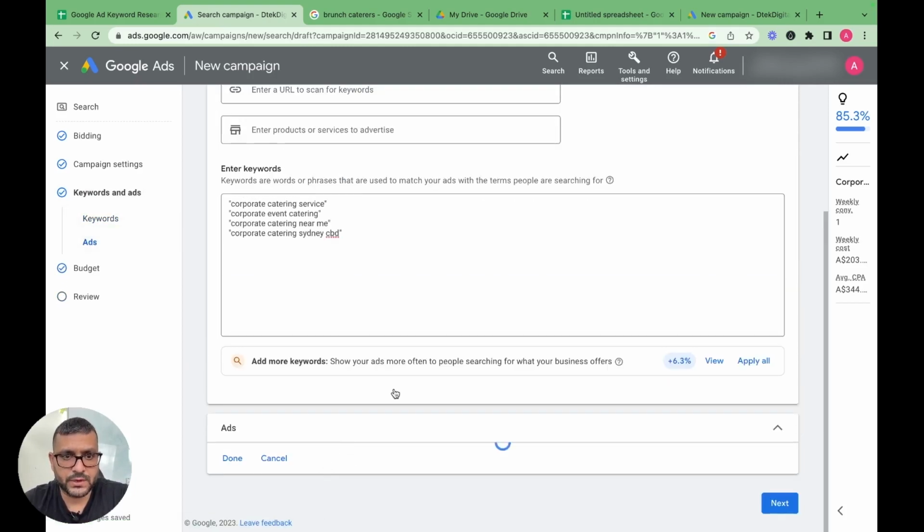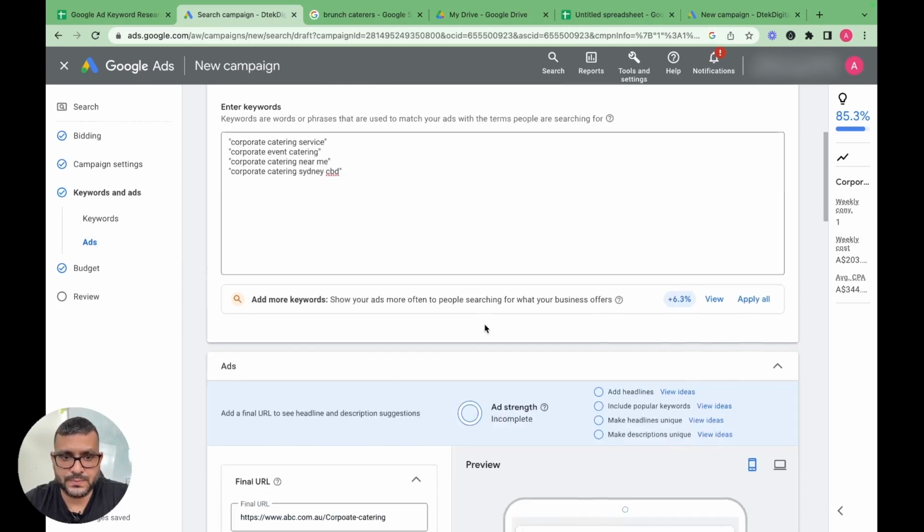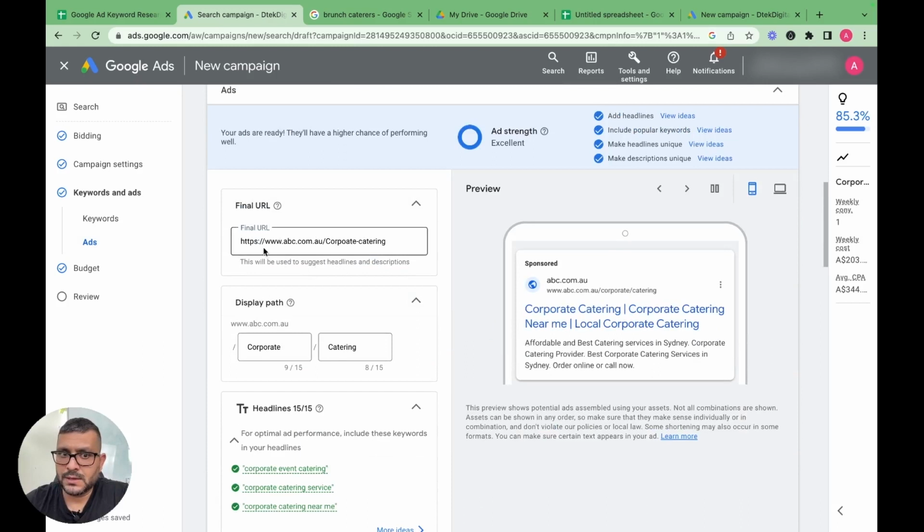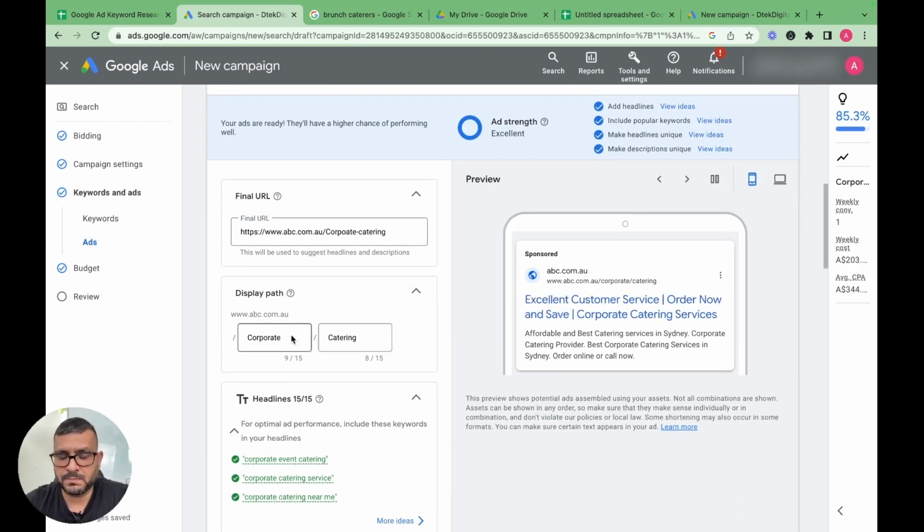I have already created the ad, but I will show you. So the first thing is to put the URL. Just put your final URL, and then you put your display path. I would recommend whatever the primary keyword you are targeting with that particular ad group, you can put it up here, the main keyword.